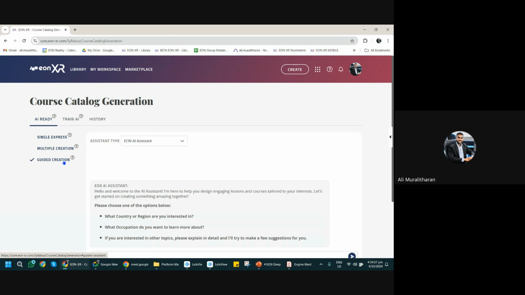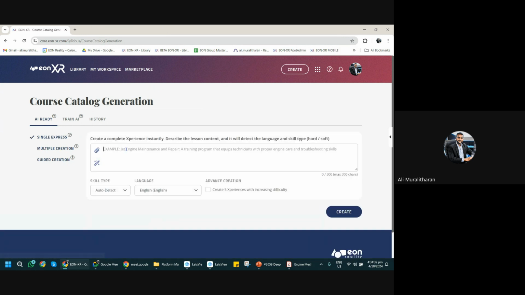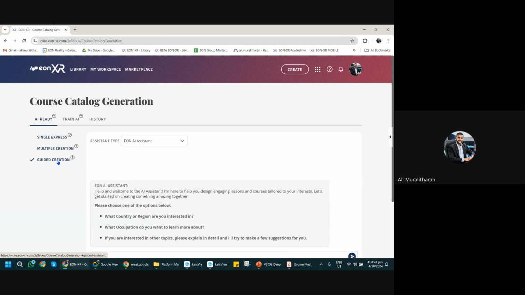Well, earlier on, I've shown you how you can do that using Single Express. In Single Express, you can either put a text prompt or you can put an image and it will be able to curate experiences for you. But what's the difference between Single Express, text to XR, versus guided creation? Well, in guided creation, the AI assistant would like to understand the context from which you are creating these experiences. In Single Express, yes, you can put a text prompt and it's able to generate experiences.